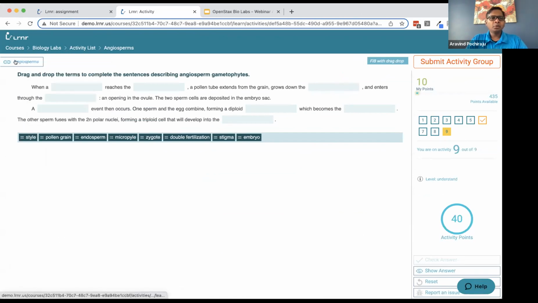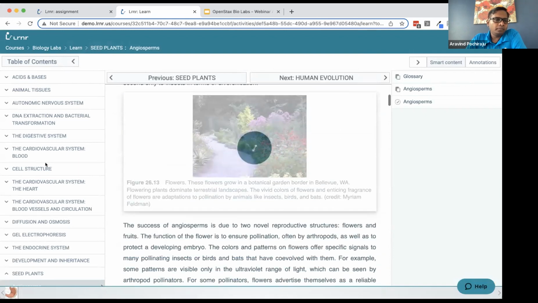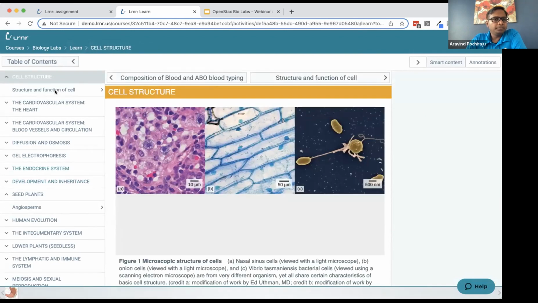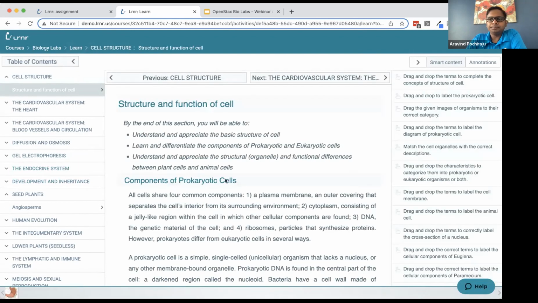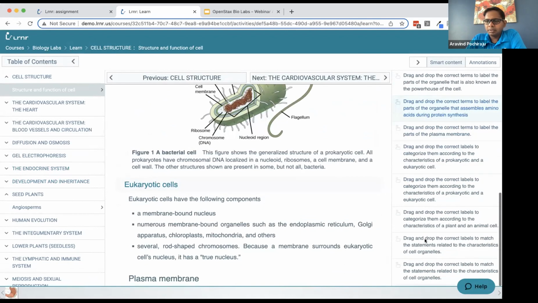So from here, I can go back to the text. And let's go to a different chapter. There's quite a lot of drag and drop activities in there.